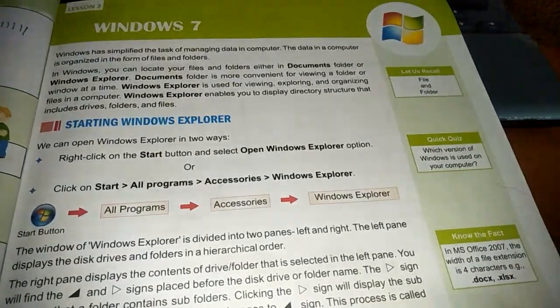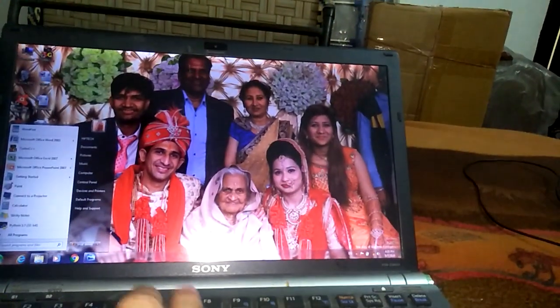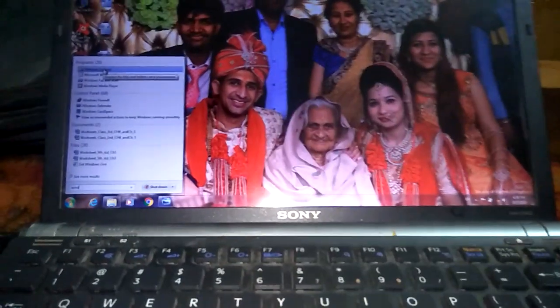Now, how can we open Windows Explorer? Clear? For this, you have to simply click on the Start button, write here "Wind", and it will display the Windows Explorer option here. Click on this option and it will open Windows Explorer. Clear?